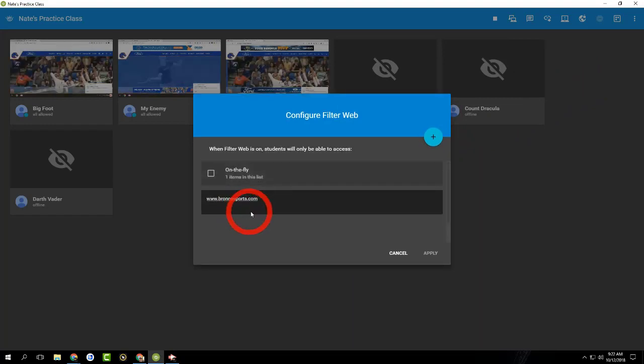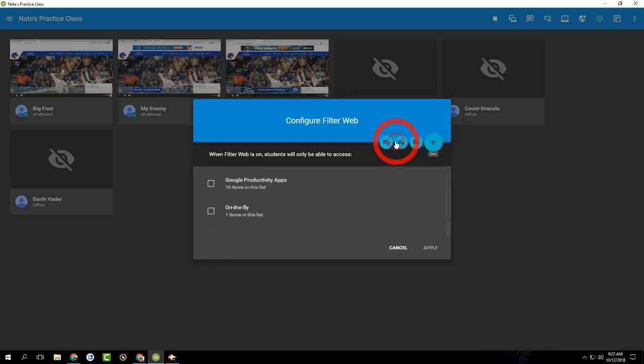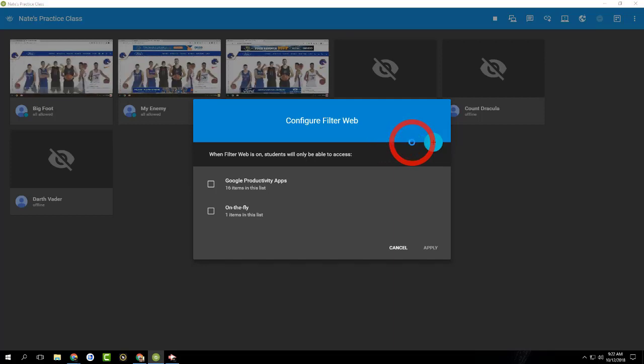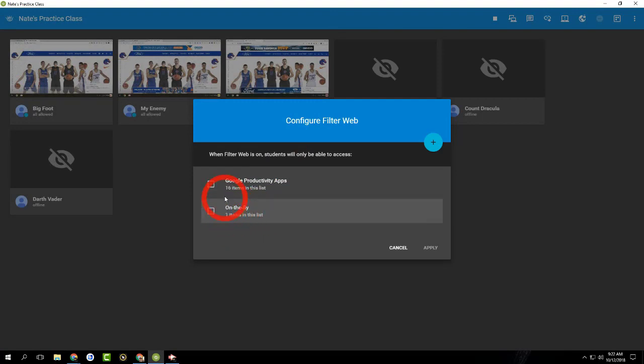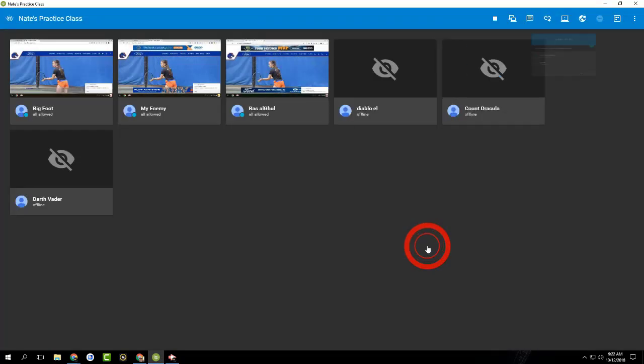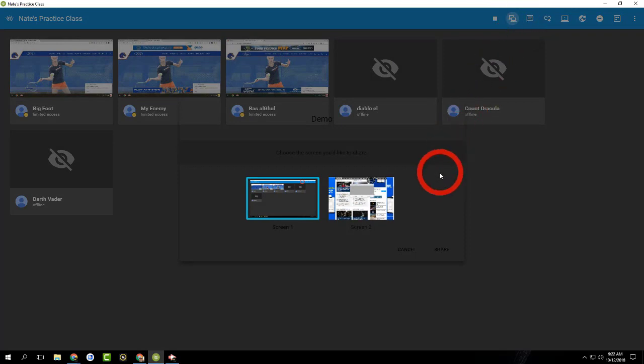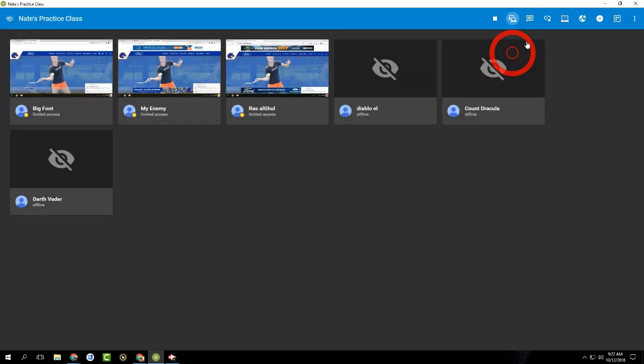So here's an on-the-fly list. If I wanted to say Bronco Sports, that's cool. And if I want to add other things to this, I'll be like, let's add. You can add websites and stuff here. Now, if I go on the fly, let's go Google productivity apps and then apply. When the kids start clicking around, they're only going to be able to get to those 16 sites. So as soon as they leave here, that would be the end of them. Oops.